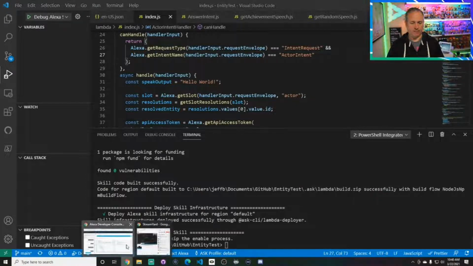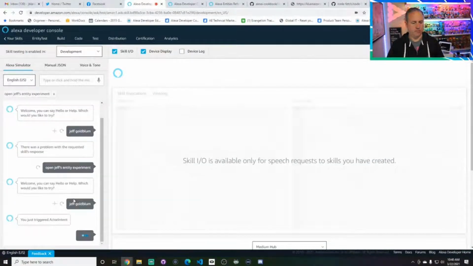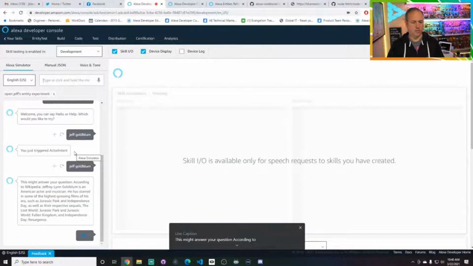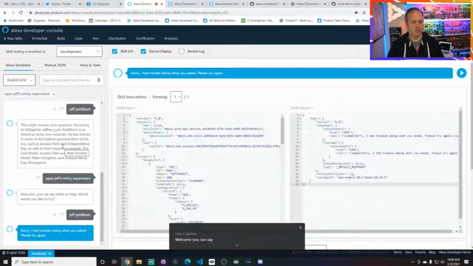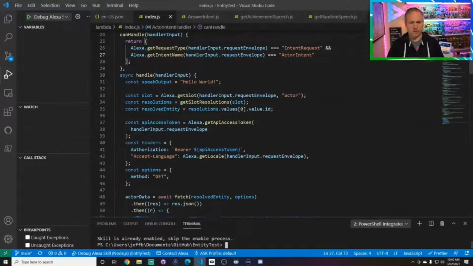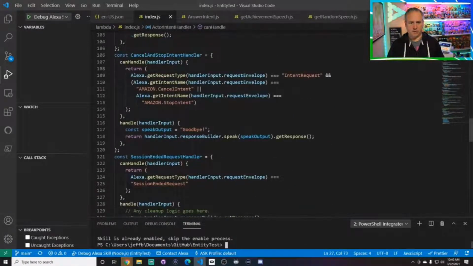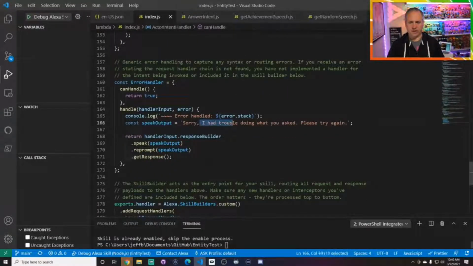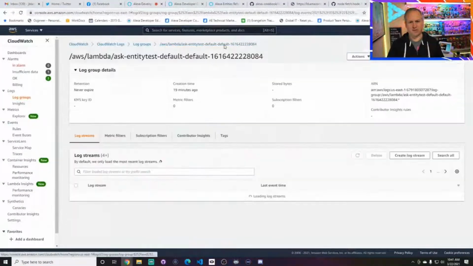Okay. How about now? This might answer your question. Nope. According to Wikipedia. Welcome. You can say hello. Sorry, I had trouble doing what you asked. Please try again. Is that the built-in error? Is that the error handler now? Sorry, I had trouble doing what you asked. So that's an error inside my skill. Okay. Cool. Or not cool, but cool.